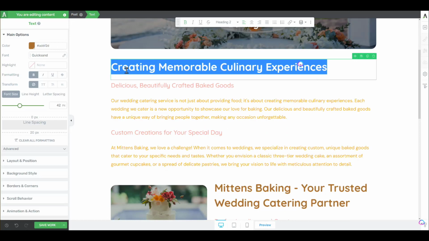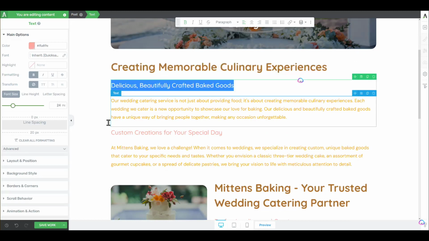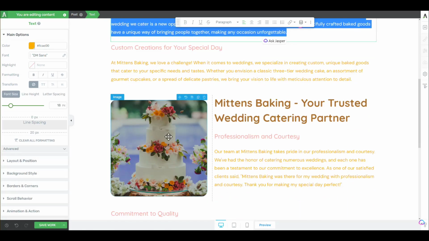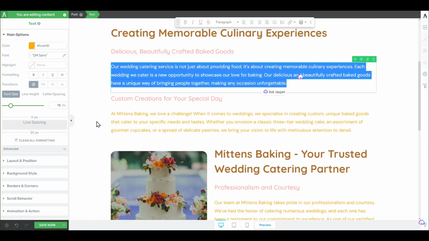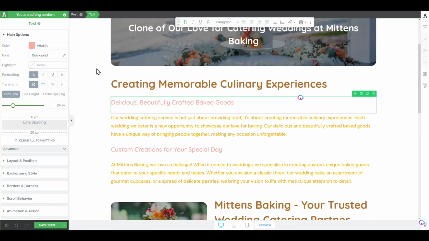So I can simply change the heading, change the subheadings, change the text, change the images, and so on and so forth. This is a great way to save yourself a lot of time and busy work by simply recycling the content you've already put your hard work into, as opposed to creating something new from scratch every time.